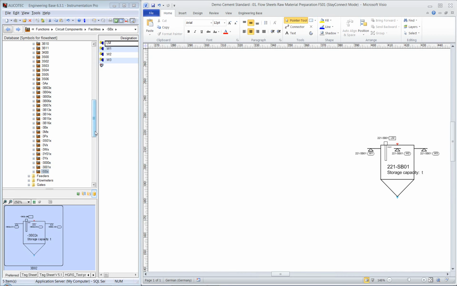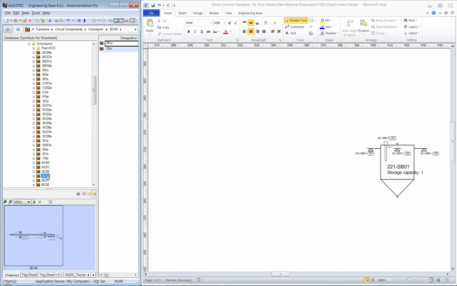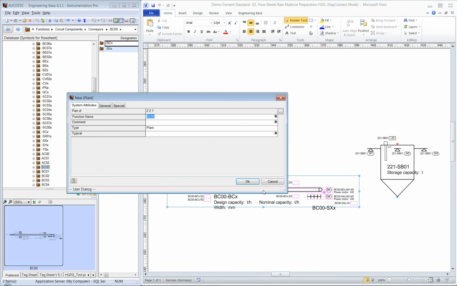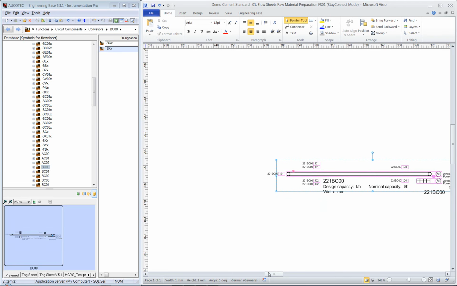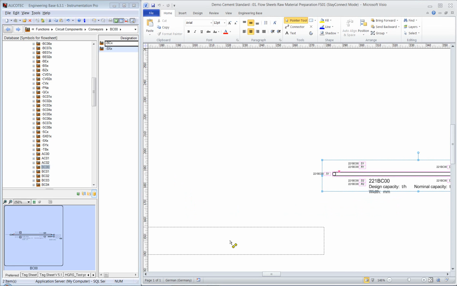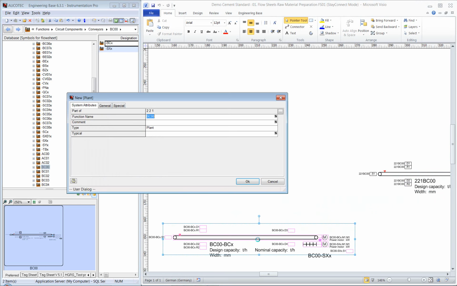We can combine this with a lot of different predefined circuit components, for example, the belt conveyor. We just drag and drop it onto the drawing as well, in the same way as we did before. If we don't know the name at the moment, we just skip to go on with the graphical design. We can combine it as in all kinds of office programs.